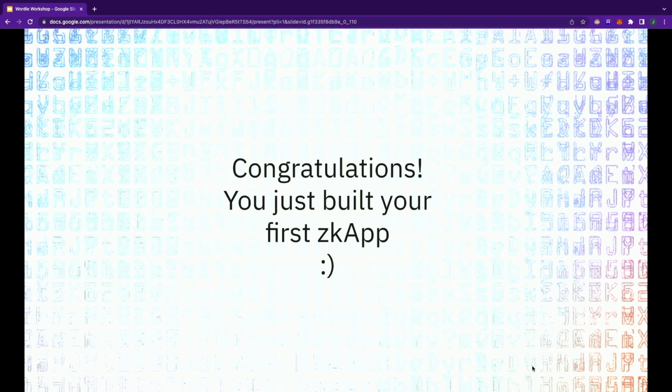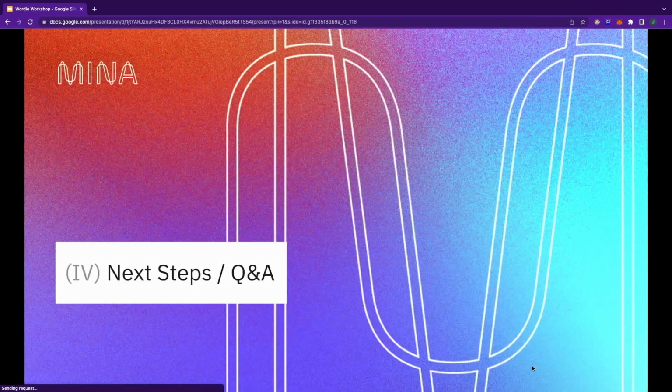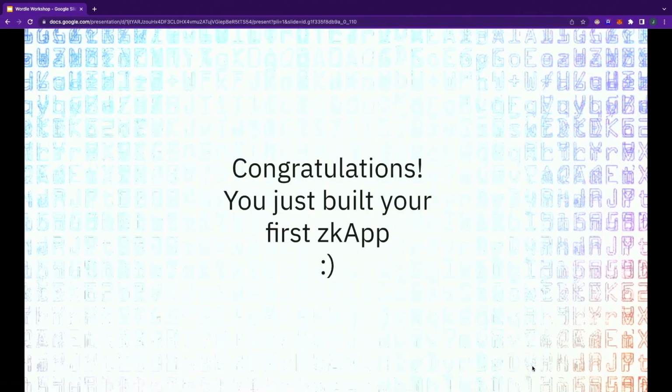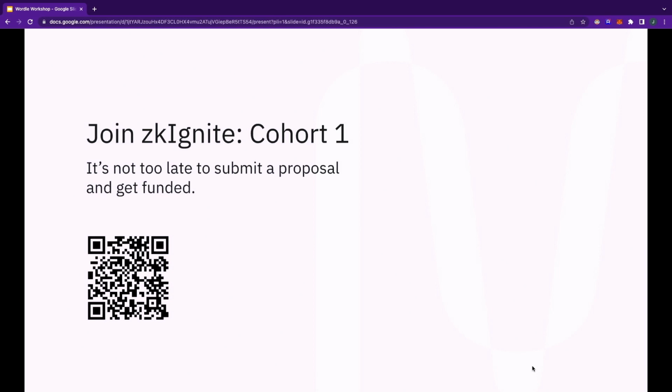If this seems maybe not so satisfying, that is why we will have more remote presentations in a live stream form that will explain how to build the front end for this, and how to build a recursive rollup that proves the same game without having to send transactions to the blockchain every time. And then also, the Mina Foundation is running something called zkIgnite. It's cohort 1 right now. It's not too late to submit a proposal and get funded.